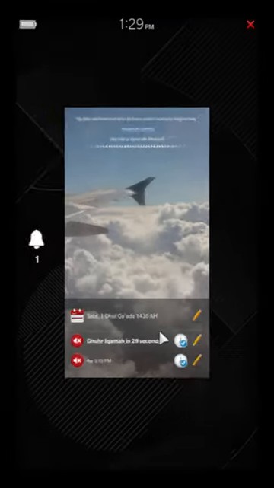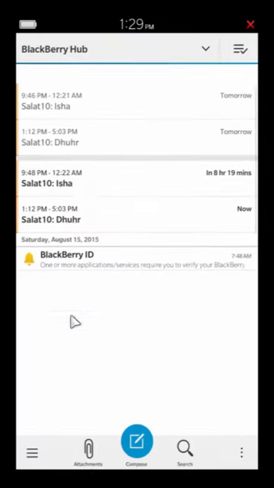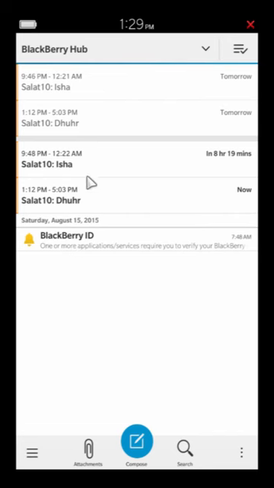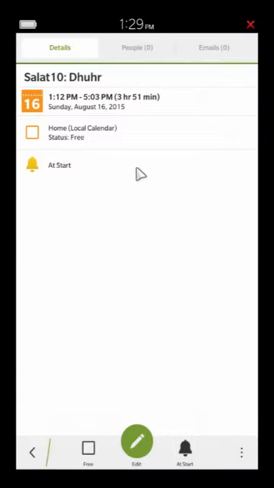Now, just to show you how this works, you'll see right here. See now already that tomorrow the Isha time and the Dhuhr time and everything is now set. And at that specific time, you'll actually get an alert, a little pop-up that just shows up, even if the app is closed, about that.